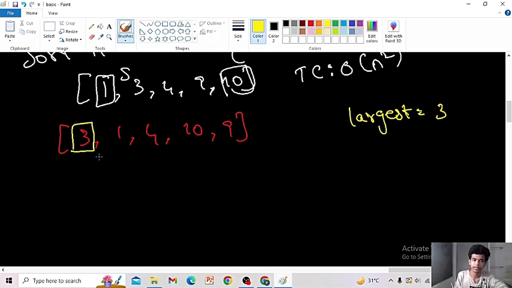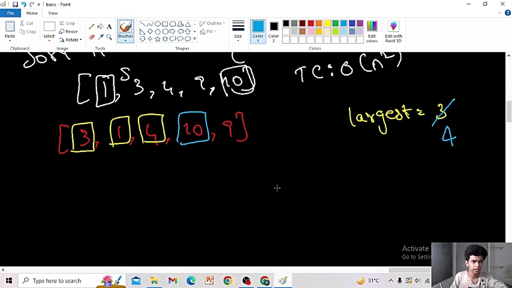First of all, 3. Whether 3 is greater than 3? No. Whether 1 is greater than 3? No. Whether 4 is greater than 3? Yes. Update it by 4. Now 10. Whether 10 is greater than 4? Yes. Update. Whether 9 is greater than 10? No. So don't update it. So what is my final result? It's 10. I got an answer.